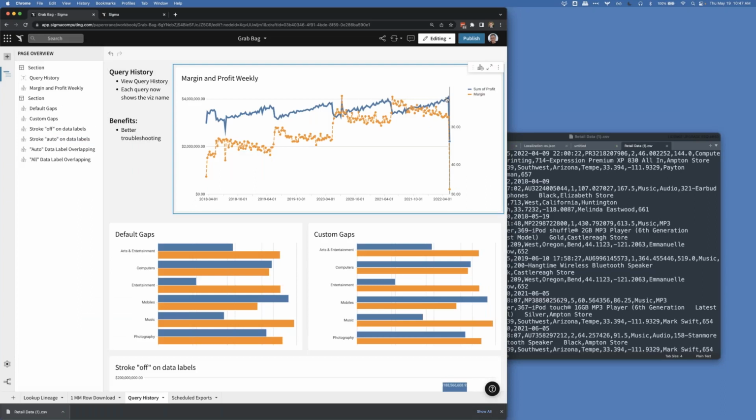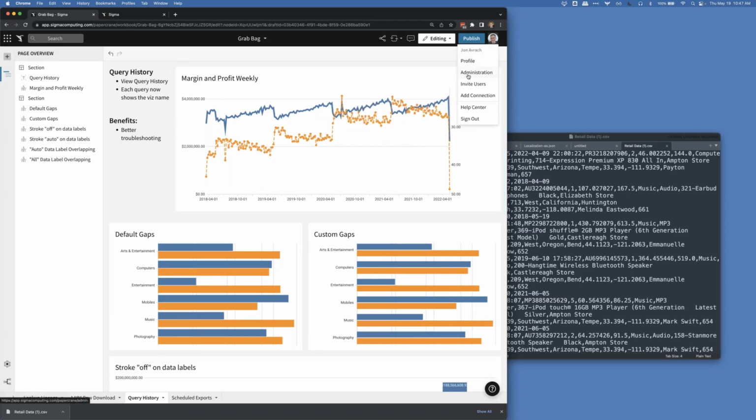Any other questions that came up on these three we've done so far, with the query history and the download of the lookups? That's about it. Let's see.